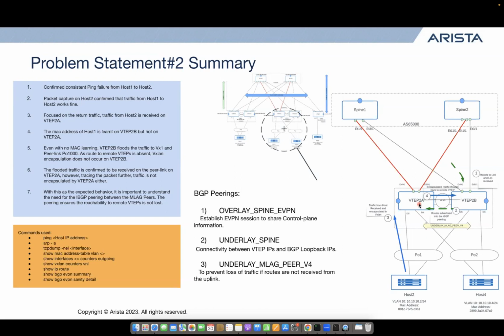So in terms of the design, there are 3 important BGP peerings. First, of course, is the BGP EVPN peering that is represented in blue here. That tells us how we are going to exchange the control plane information. Then next, we have the BGP peering between the uplinks that is used for connectivity between the VTEP IPs and BGP loopback IPs. Other than this, we also introduced the iBGP peering between the MLAG peers to prevent the loss of traffic if the routes are not received from the uplinks.